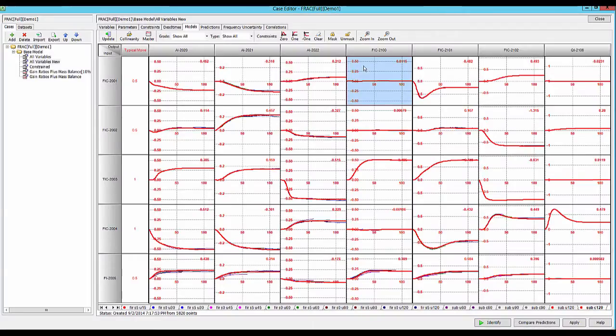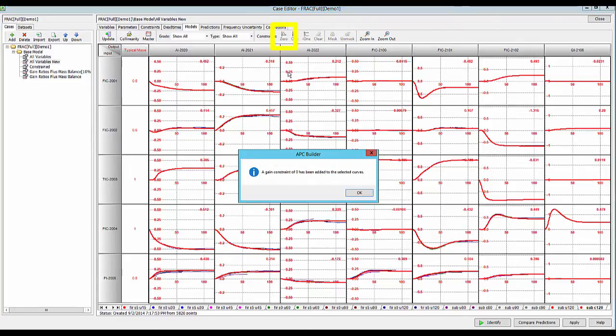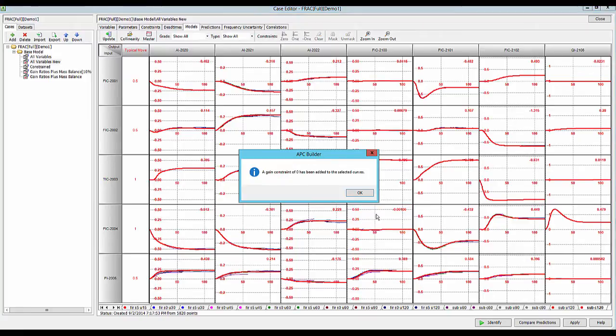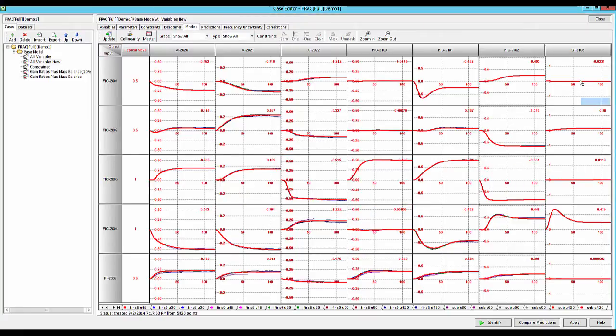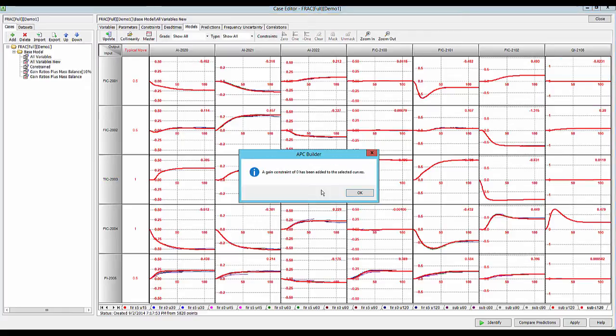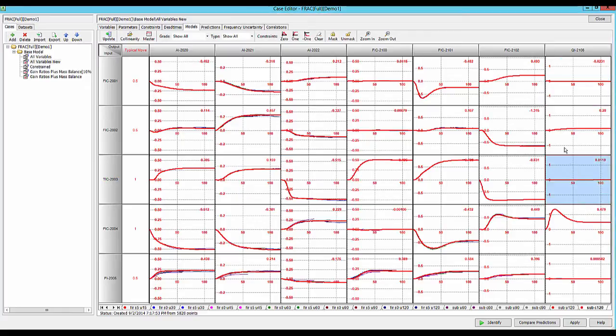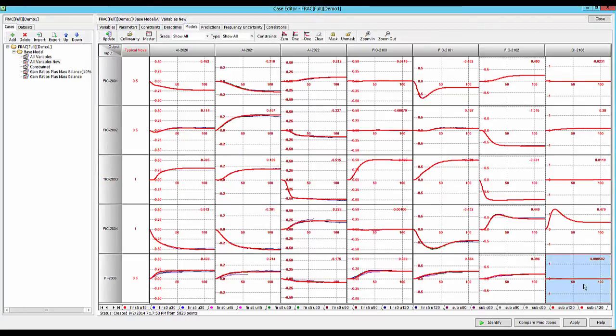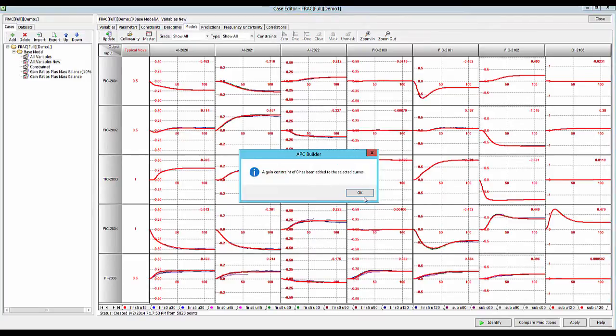And what we can do is select this curve and click on the zero. It says a gain constraint of zero has been added to the selected curve. Click OK. And I'm going to do that for all of the curves that I see that are very small. So just to give you an idea how this works, select them. And this last one over here.